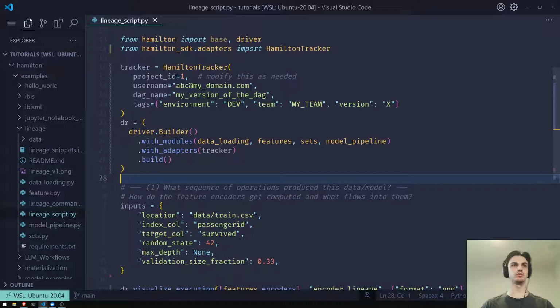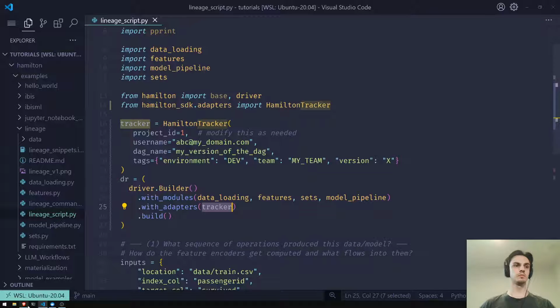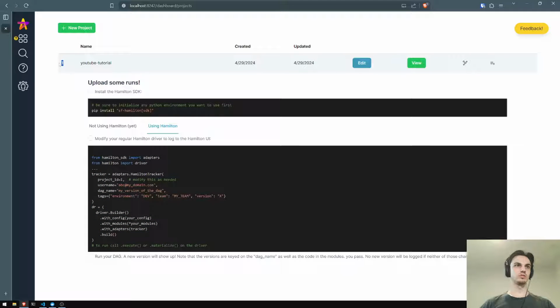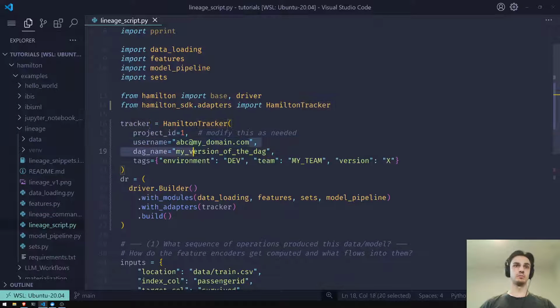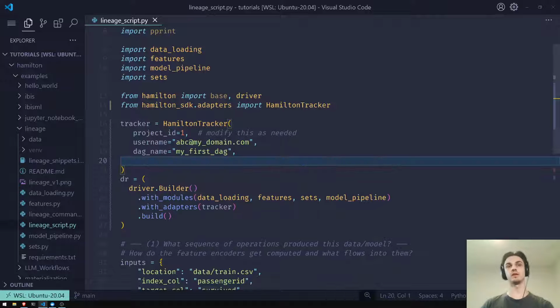So this should be equivalent to what we had before, but we also added the Hamilton tracker via the with_adapters. The Hamilton tracker is simple, it needs a project ID. This matches the index here, so this is project 1, and we see in the instruction it says to link it to project number 1. It has my username. It has a DAG name because the project can have many DAGs, so we'll call it my first DAG. And the tags are optional. They're just helpful metadata that you can use for filtering and querying runs afterwards. So I suggest using those, but in my case, I will remove that.